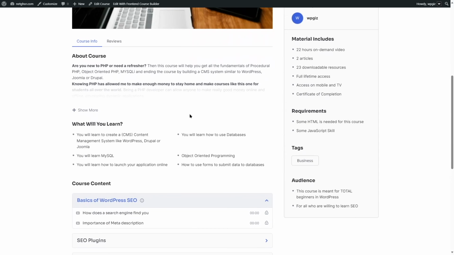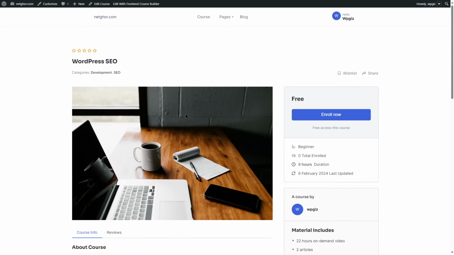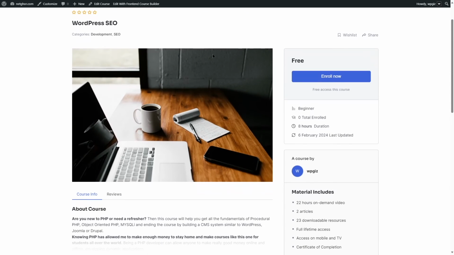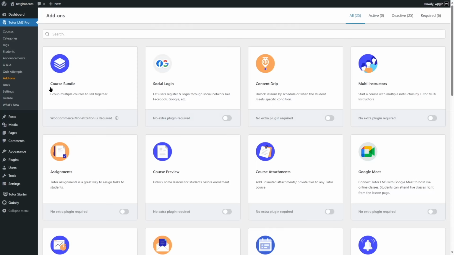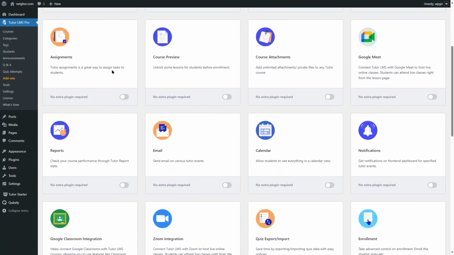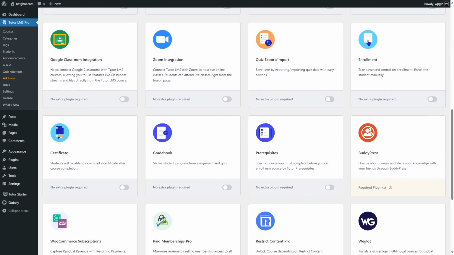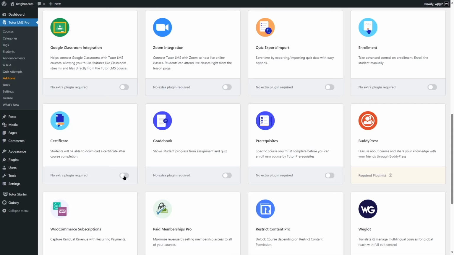If you're using Tutor LMS Pro, you can also use the certificate builder or the certificate add-on. Let's go ahead and go back to our dashboard. From here, we're going to hover a mouse over Tutor LMS Pro and click on add-ons. And from here, we're going to scroll down, and here is the certificate add-on. We are simply going to enable it by clicking over here. And now certificates is enabled.